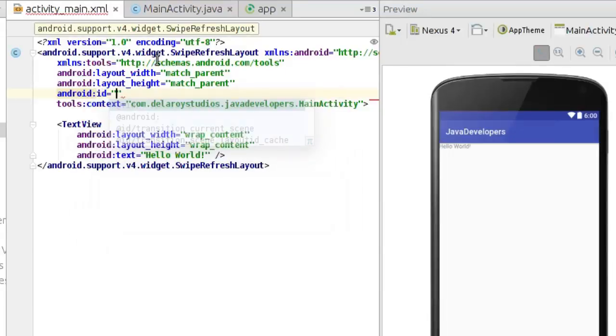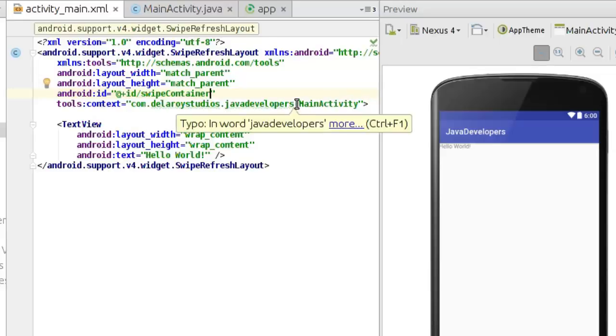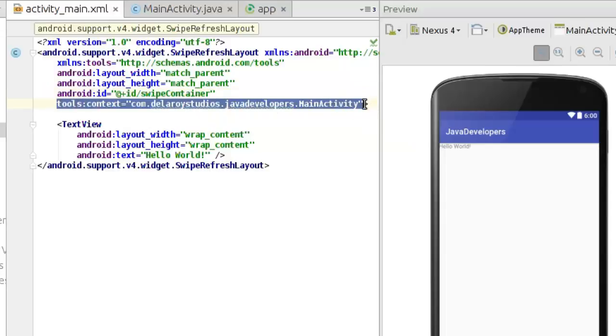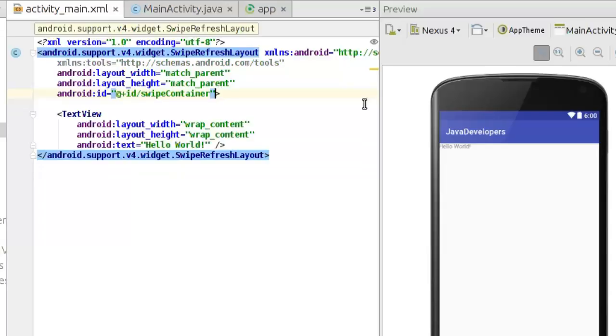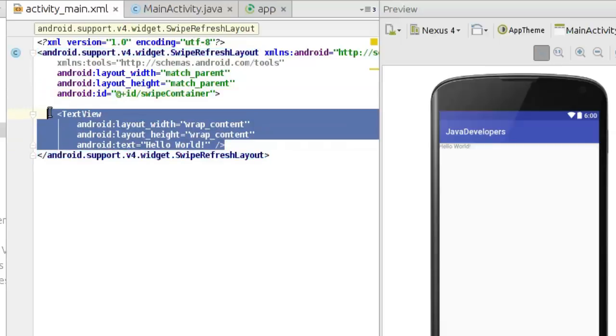So the ID, we're going to have swipe container that points to main activity. We're still going to include a special context. Let's take that out for now. We have the width and height match parent. That's fine. So right inside, the text view, we take away the text view.